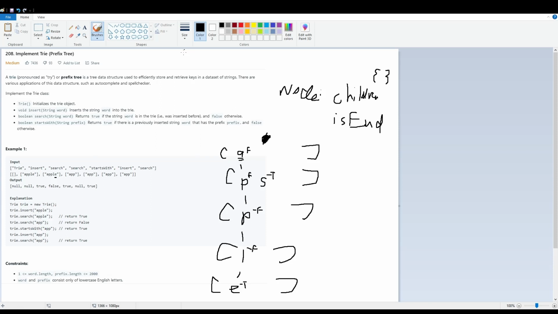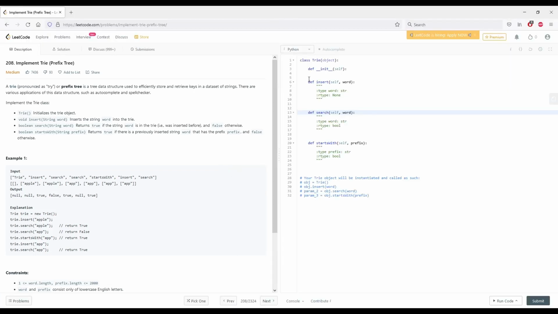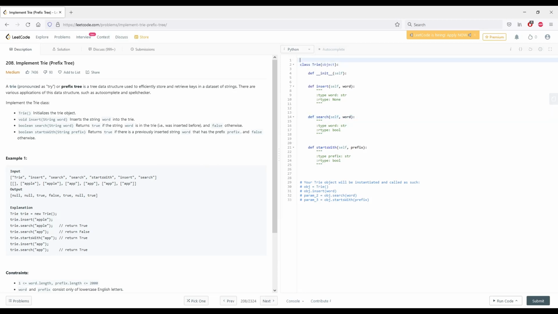And for starts with, it's pretty much similar to search here, except we don't have to check if the is end flag is true. It could be false, doesn't matter, as long as we know that there's a word that starts with this prefix. Okay, so now I'm gonna start coding it up, and all these operations of the trie are at worst case O of n, where n is the length of the string in question. Okay, so let's start implementing this trie here. Before we do anything, let's implement the trie node.